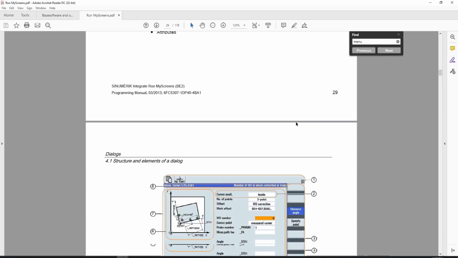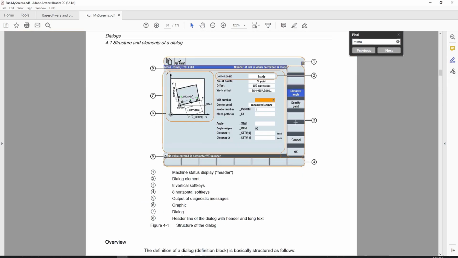If we look down at this representation here, we can see that we have a dialog, and inside of the dialog, we've got the machine status display, which is our header. We've got our dialog element, which is this here. And the rest of these are all additional dialog elements. Our vertical and horizontal soft keys: our vertical soft keys are on the right, horizontal soft keys are on the bottom.